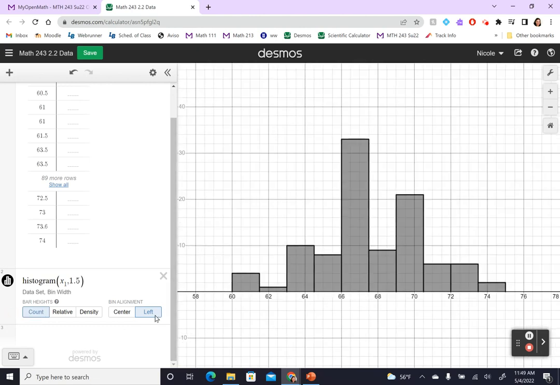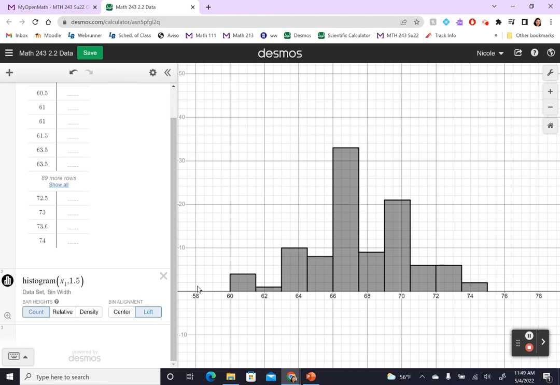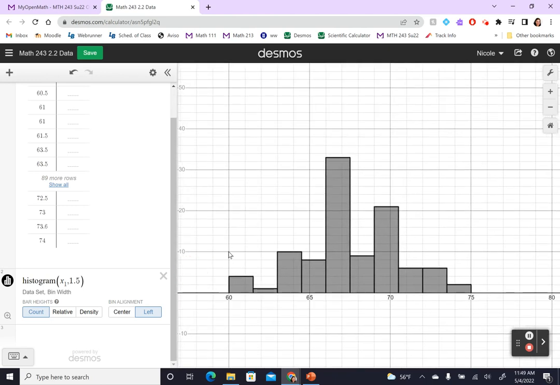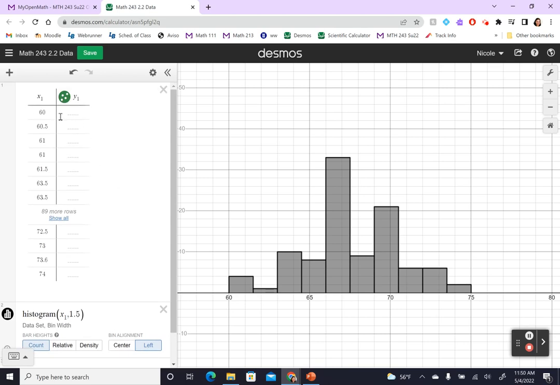The reason I chose left bin alignment is because now as I look along my horizontal axis, this category starts at 60, 60.5, 61, 61.5 is where the next bin starts. I'm looking at my categories on my y-axis. If there's 10 here, that means each of these are 2, 4, 6, 8, 10. So that tells me I have 4 data values between 60 and 61.5, which if I look at my data, I can see that that is true.